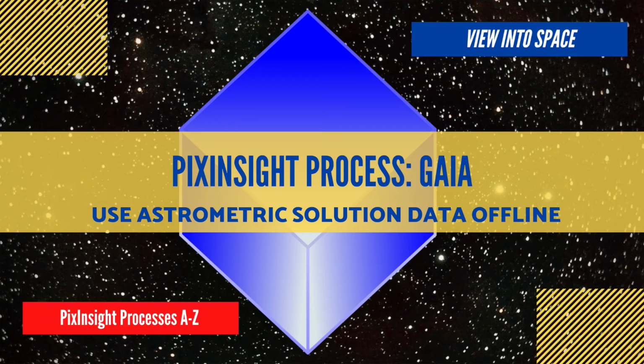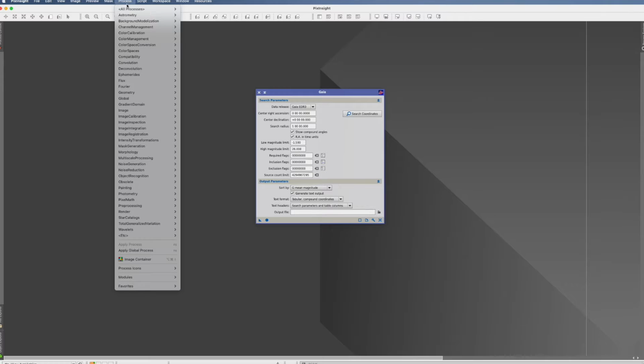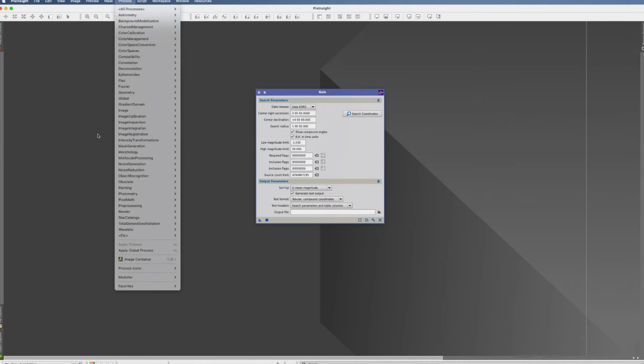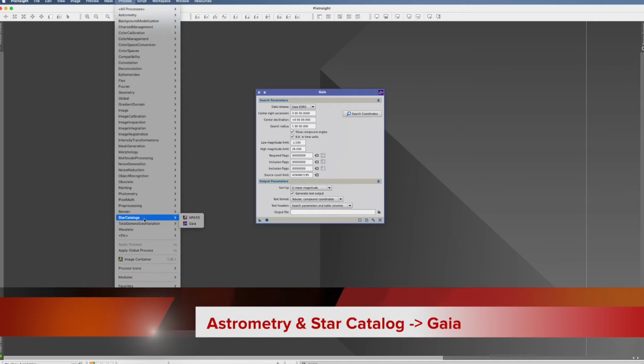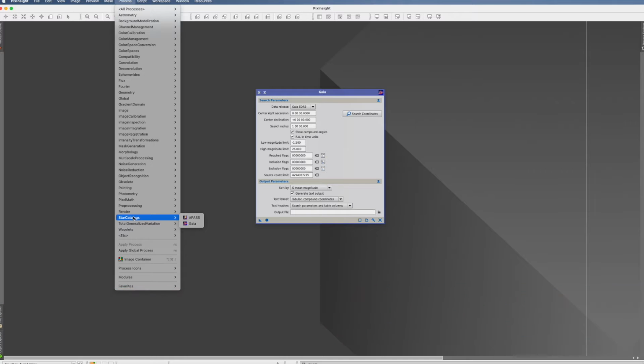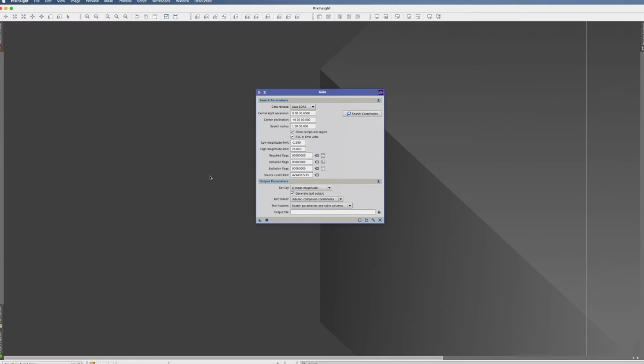This is the PixInsight process tutorial for Gaia. You find this process, as always, in All Processes, down by G. And you find it practically in each and every menu here. You find it in Astrometry, in Global, in Star Catalogs. And I'm sure if you look closer, you find it somewhere else. So it must be an amazing process for how many places you find it. Let's see if it is.